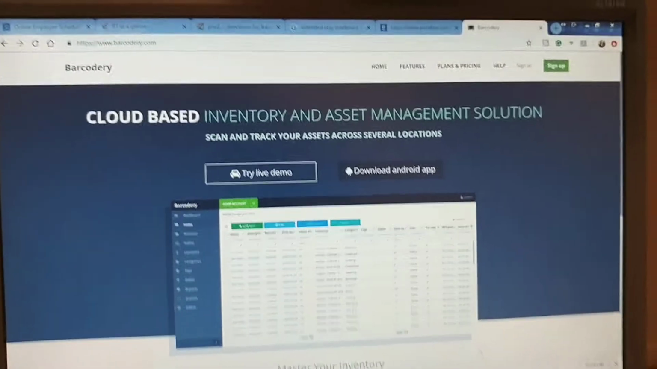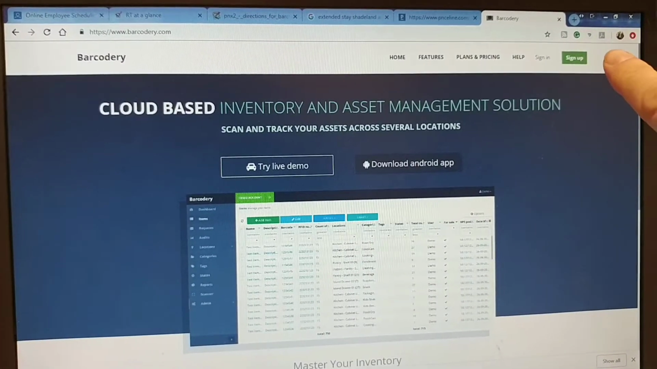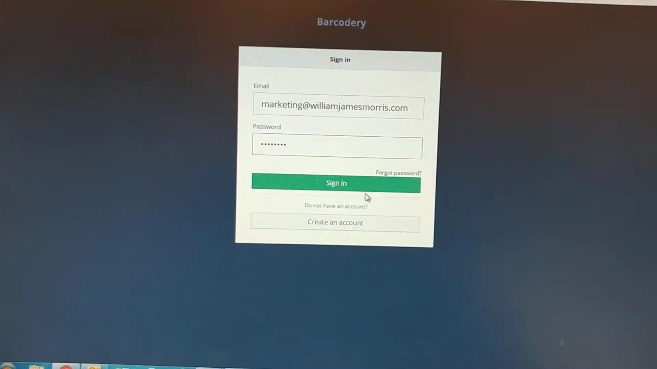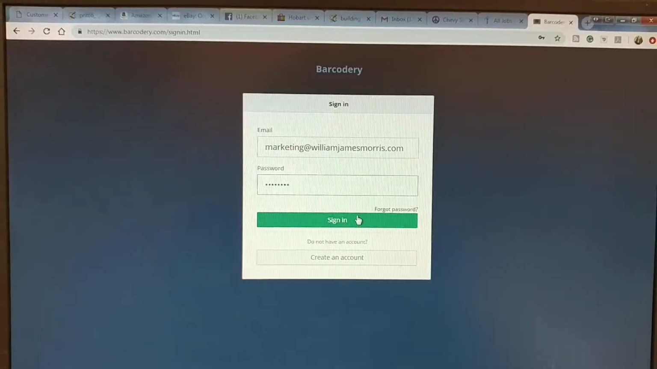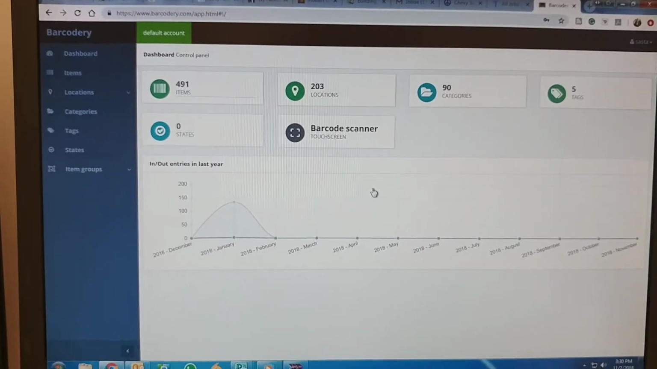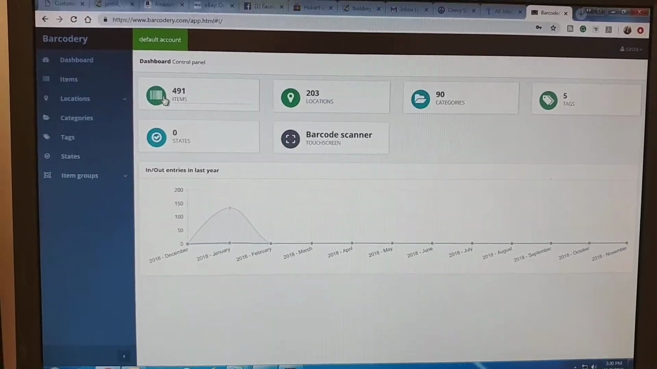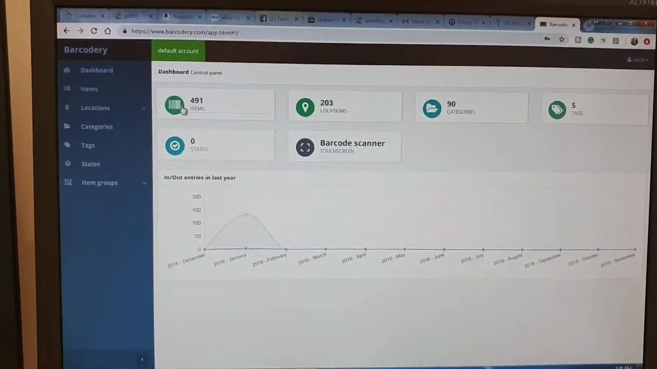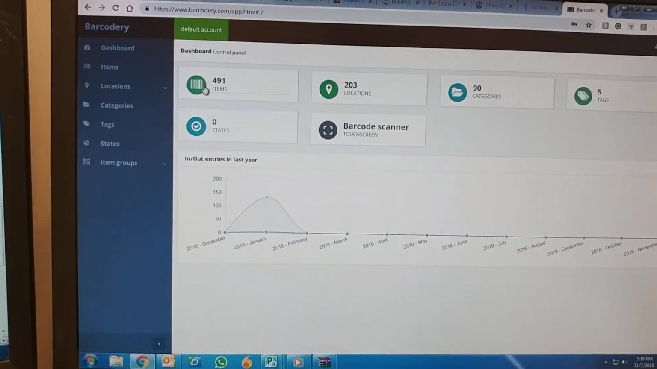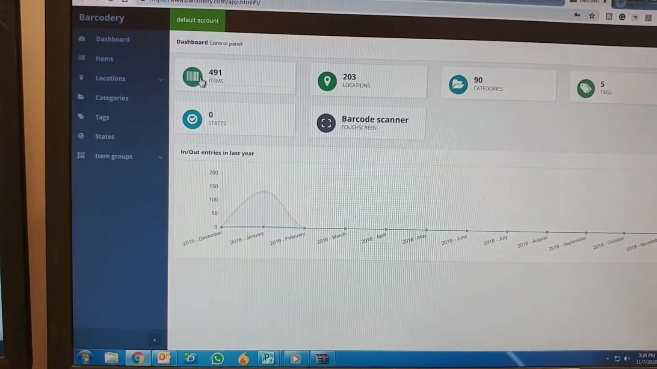Up here at the top corner, here in the right, you'll see the sign in. It's right next to the green sign up button. Sign in. This pop-up box will appear. You put in your username and password that we sent to you. Put that in. You're going to be brought to the dashboard. You will be using the dashboard to get to the items. Items is where you will spend 99.9% of your time.